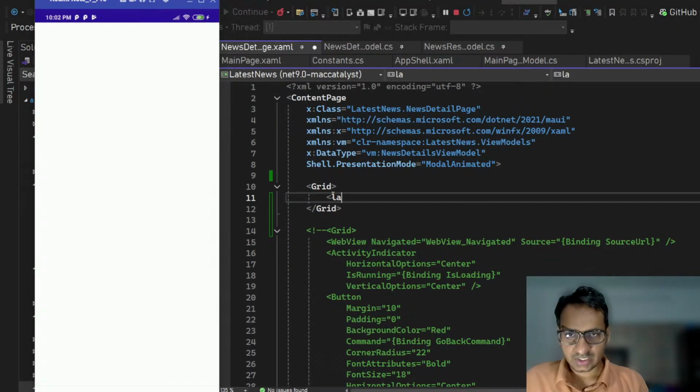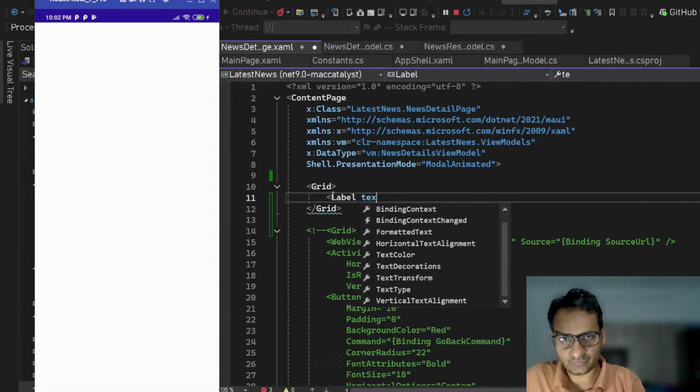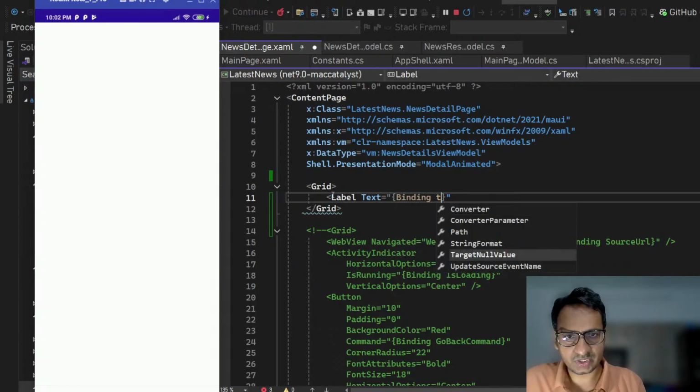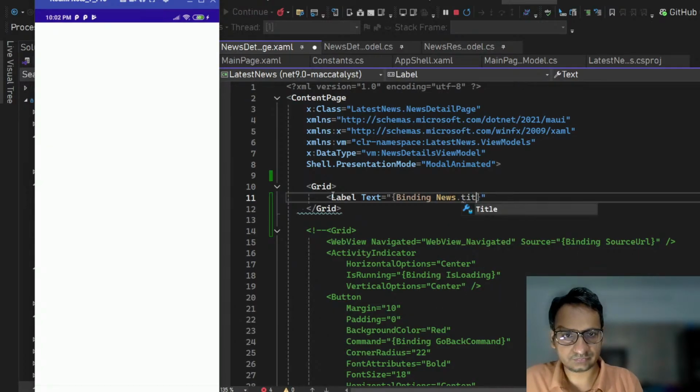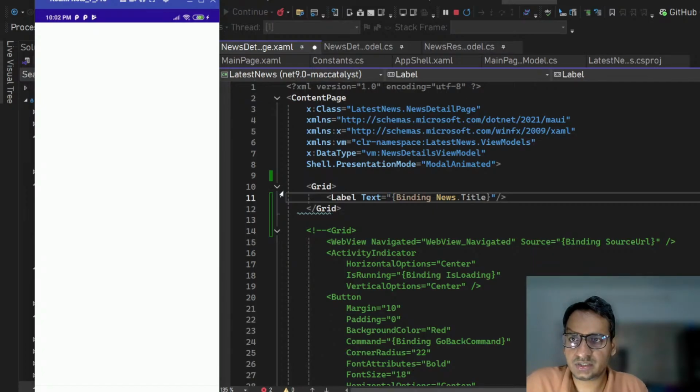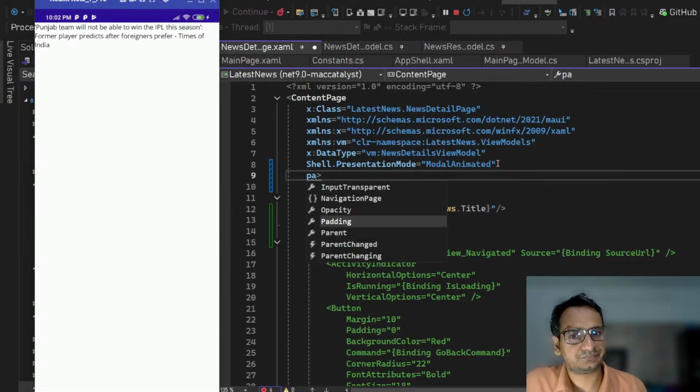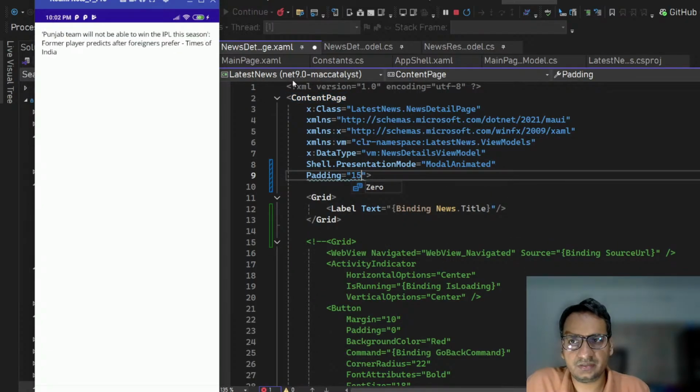Now, let's have a label first. So we'll say text binding. What was the title? It was title only. Oh, news.title. News.title. If we do this, we should see the title. Yes, it is here. Let's have some padding on the page label. So we'll say padding 15. All right.